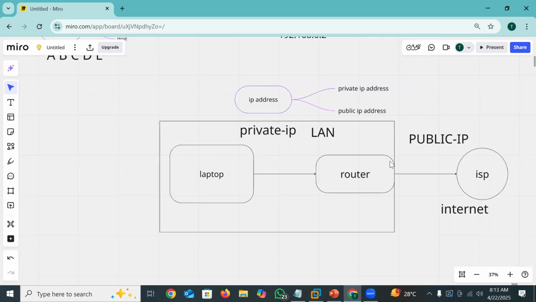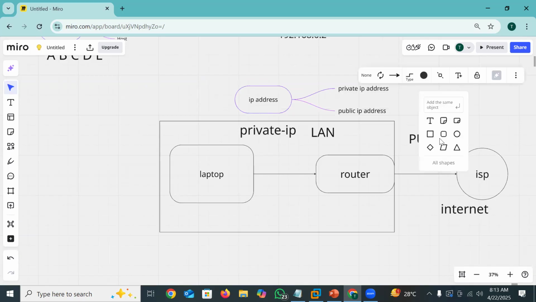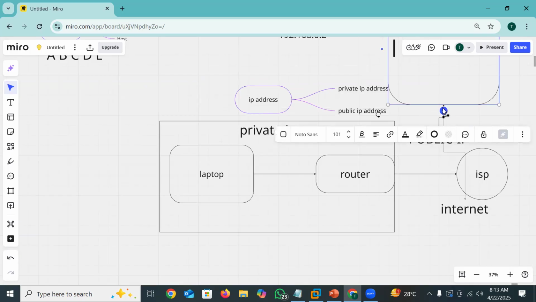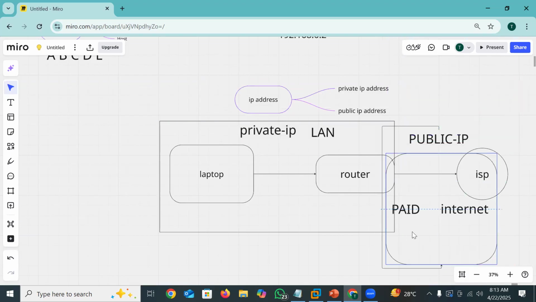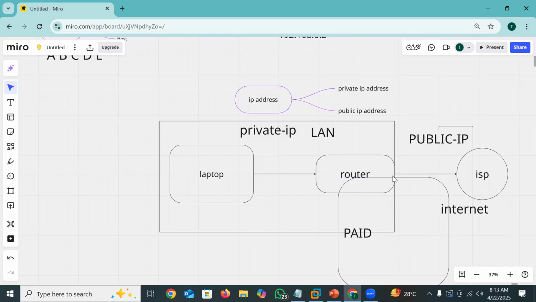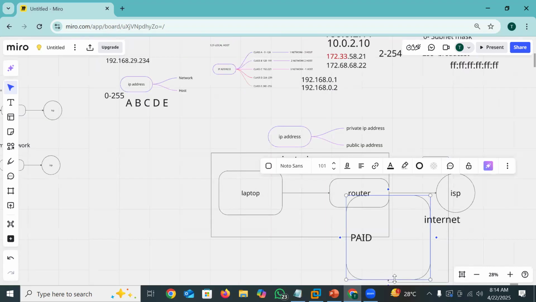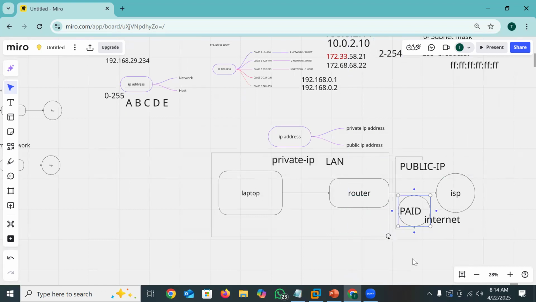Correct? Am I clear, everybody? So the public IP address is always considered a paid one. Paid. It's not free. Correct or not? We are paying certain charges, the subscription charges, right? When I want to get access to these services, are we paying something or not? A subscription plan for that, correct?